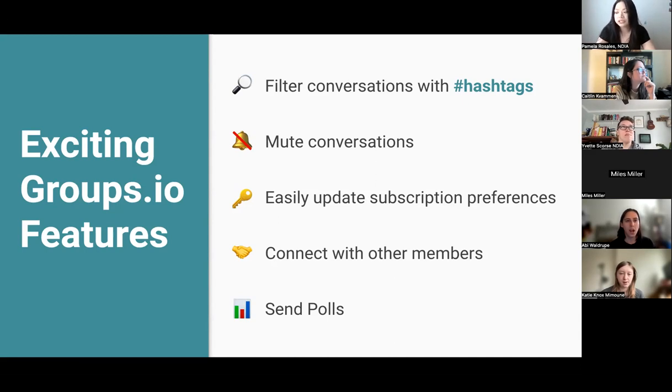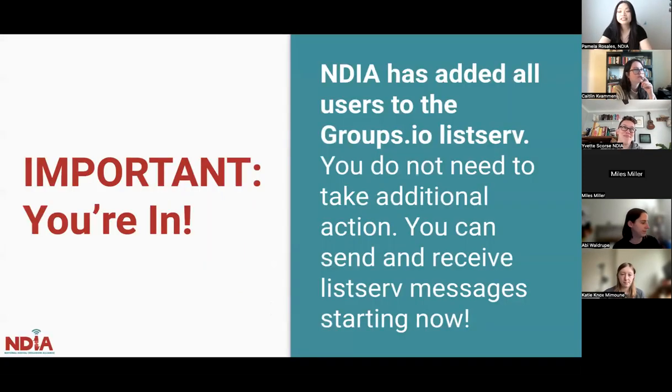And then you're also able to send polls on Groups.io, which is really fun, very exciting. You can see where people are at. However, just a caveat on that: people can submit their answers to your polls multiple times. So please do not use the NDIA Listserv Groups.io polls as hard data. Just use it as a way to test the temperature, to get a direction of where you want to go, but by no means cite that as a source. All right. Okay. Important.